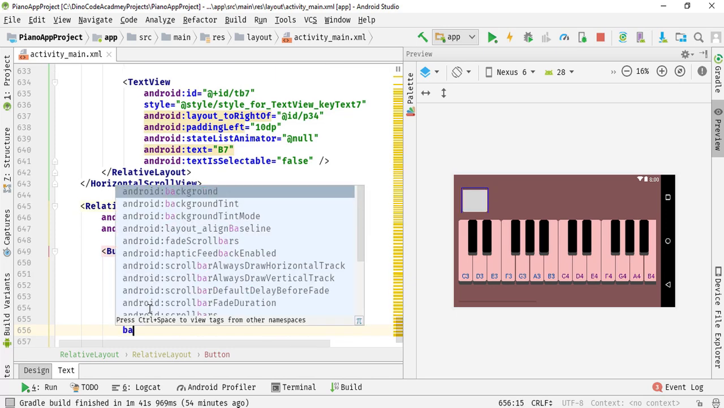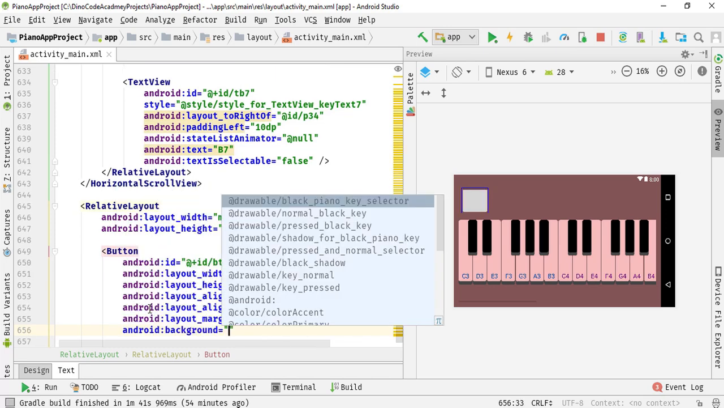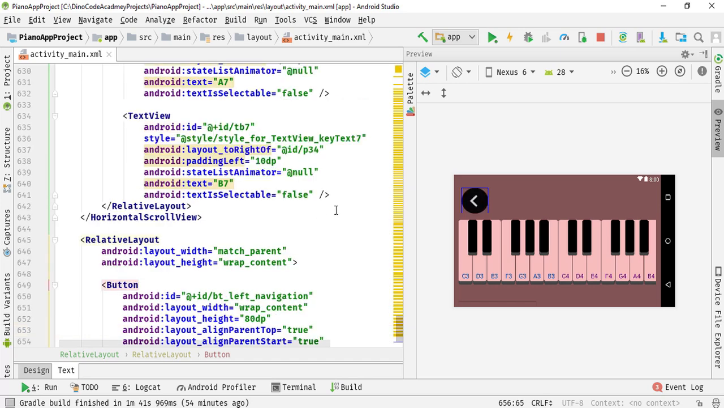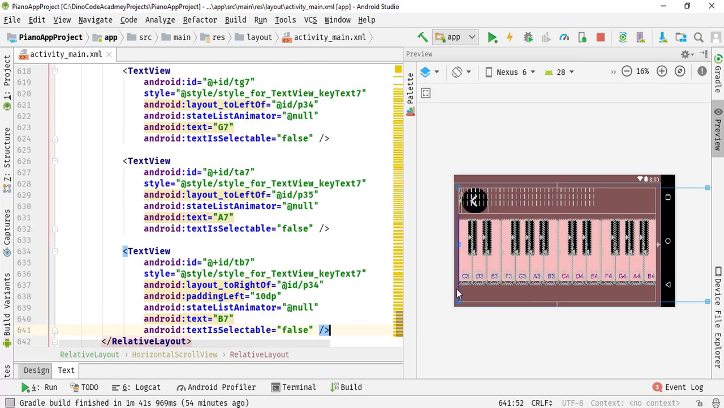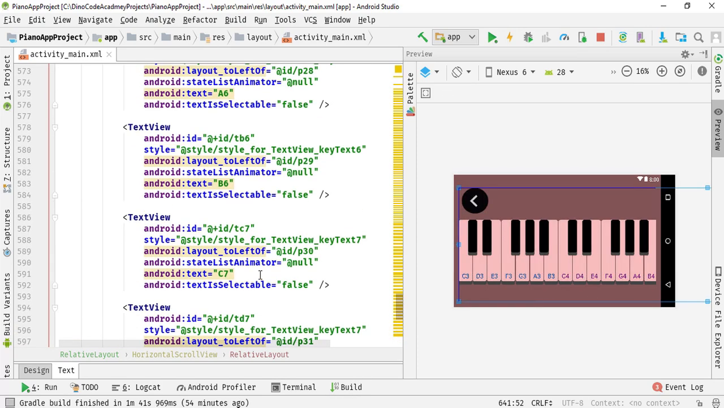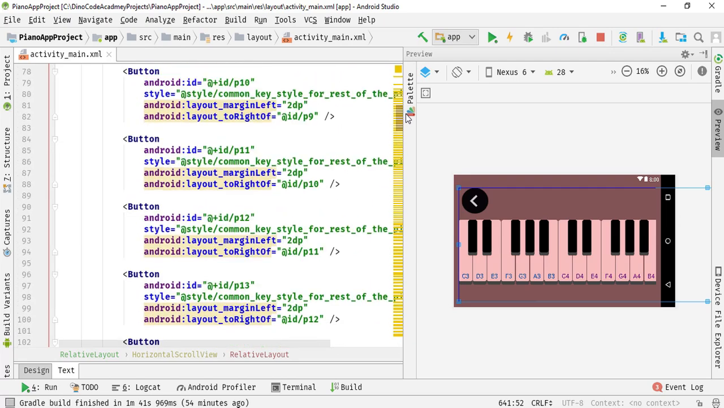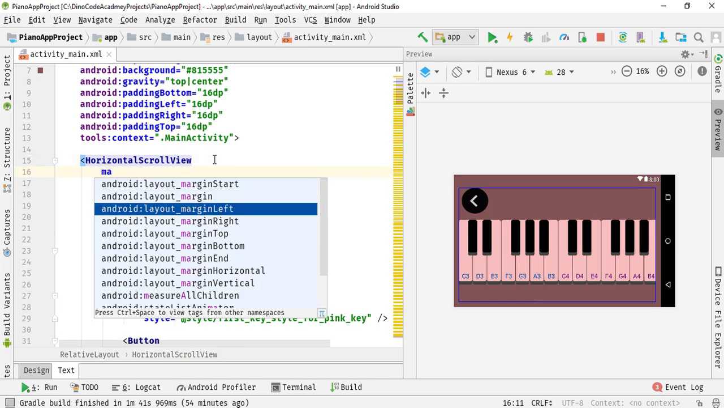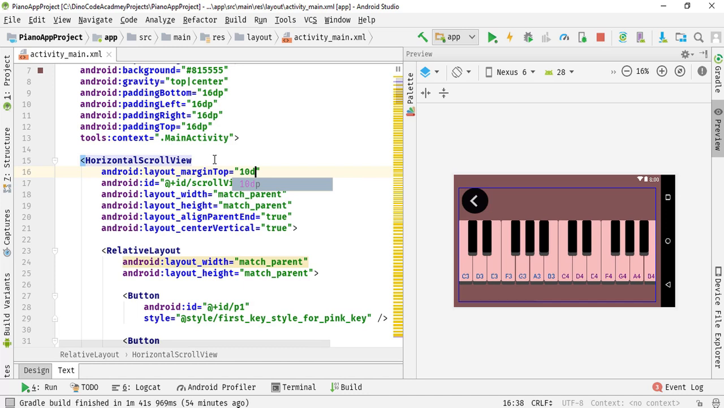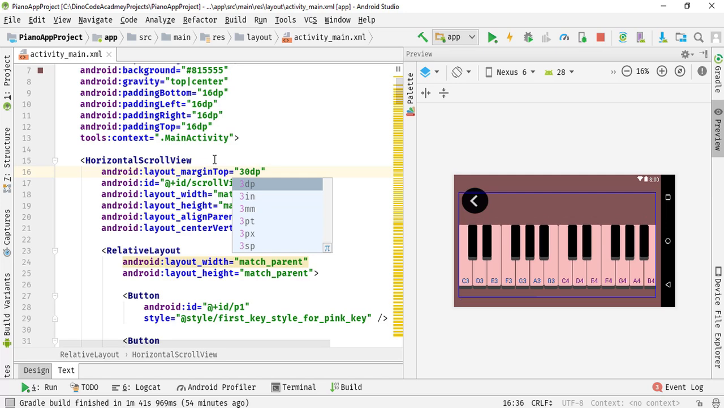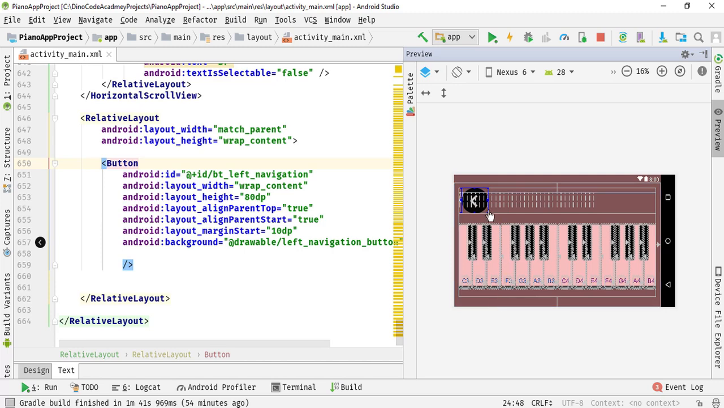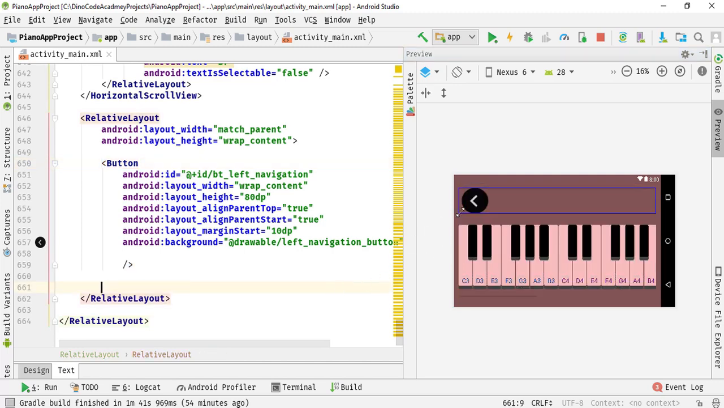Then after that I'm going to specify the background, and the drawable of the background is left navigation button. So you can see that our drawable is now displaying. You can see that there is a lot more space left. So I'm just going to scroll to the top, and from there I'm going to specify a margin inside the horizontal scroll view, margin top. I'm going to specify 30 dp. So this will give a little more room to the top of the screen.